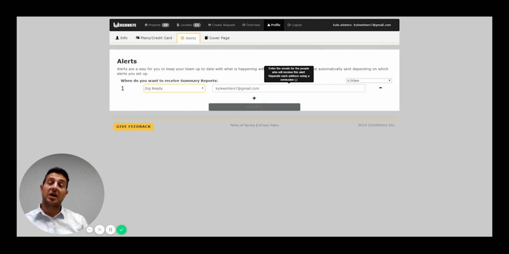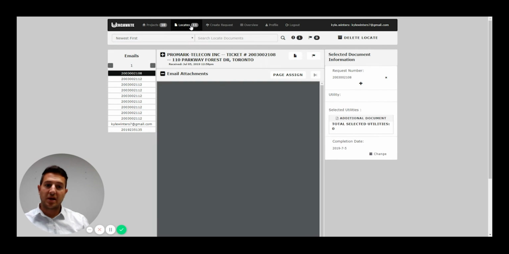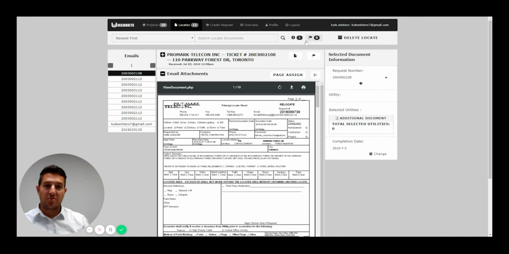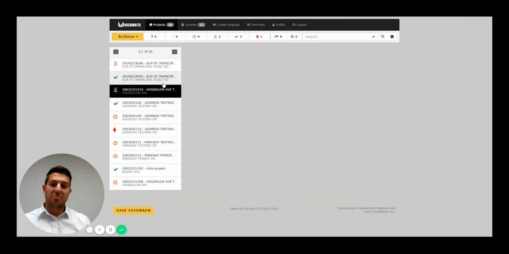So you can check if they need to be relocated or follow up with your excavator to see if he's going to be getting the dig done within that window. All right, so as you go through and process the locates, you can even flag ones that will need attention later, but you go through and process your locates to make sure that your projects are up to date, right?